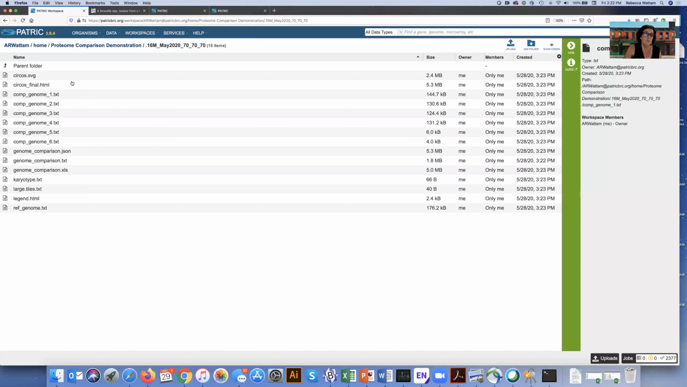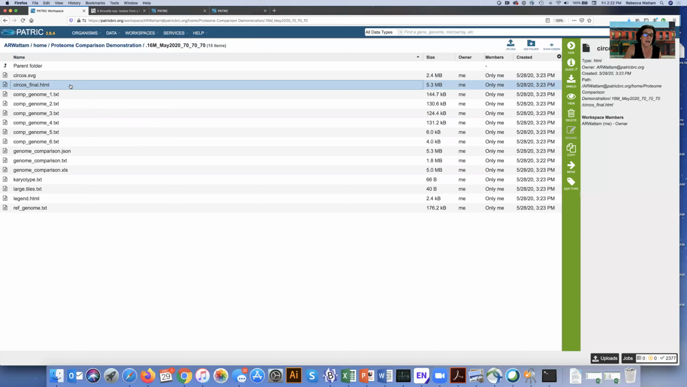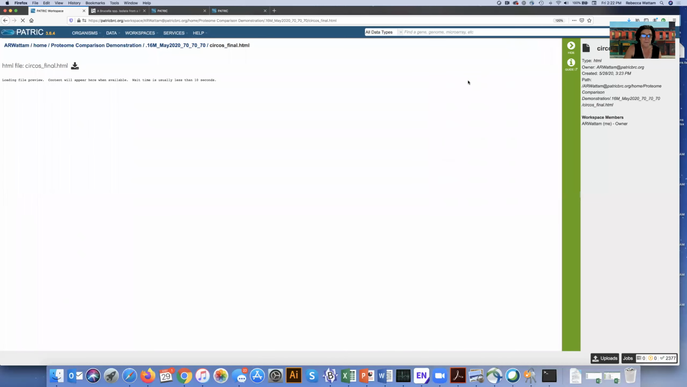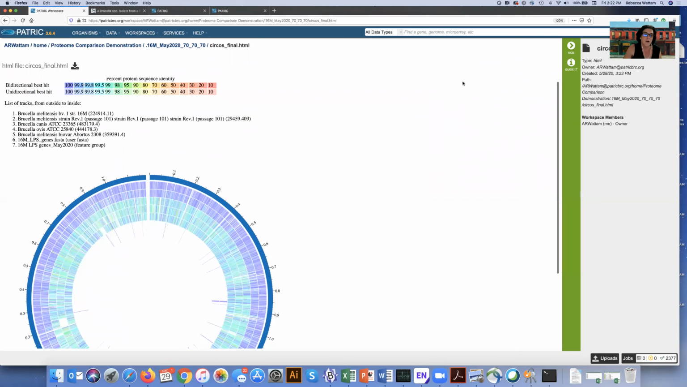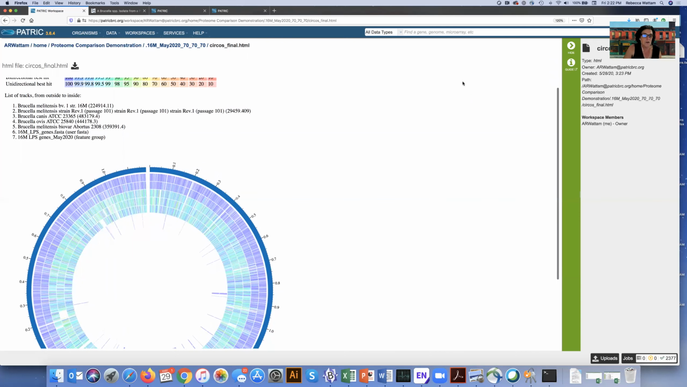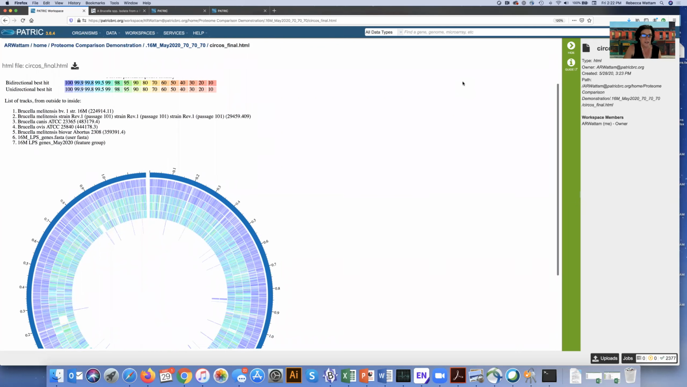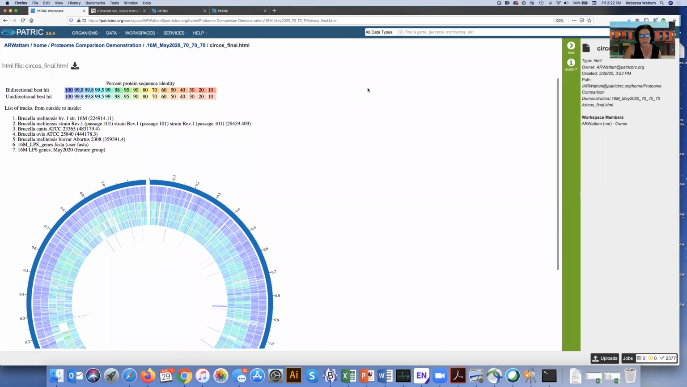First, I want to show you this diagram, which is the Circos final HTML. Let's view that. Okay, what I'm about to show you is the details behind this visualization. But this tells you everything you would want to visually recognize about the proteome comparison job. Up on the top is the color key, which distinguishes between bidirectional and unidirectional best hits.